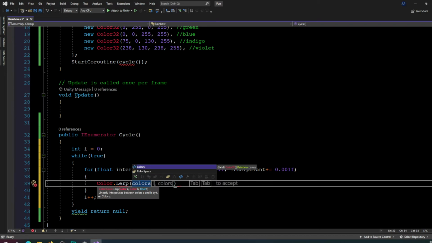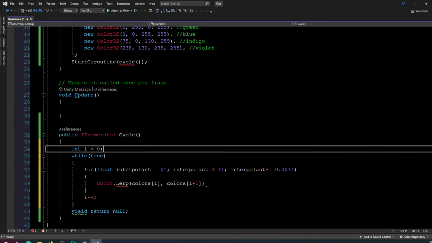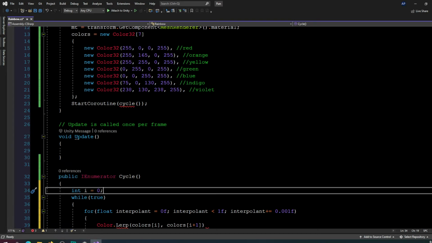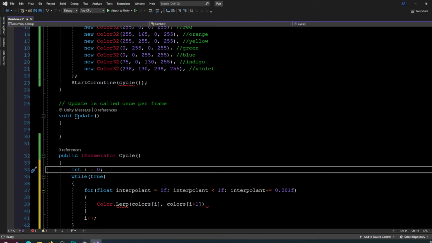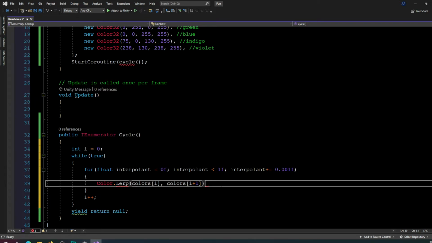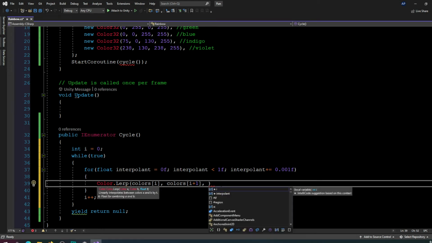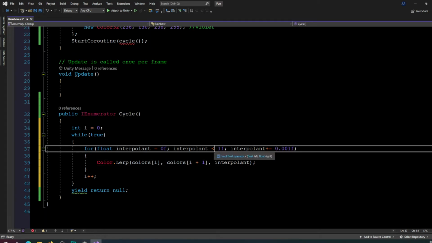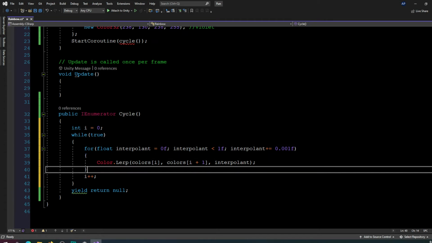So we're going to do colors[i]. That's going to be our first color. colors[i+1] is going to be our next color. So if int i is initialized at 0, it's going to start at red. colors[i] will be red, and colors[i+1] will be orange. So we're going to be linearly moving from red to orange. And again, Lerp is going to take care of that for us. And then we're going to pass our interpolant, which is going to be steadily increasing up until it hits 1. And then i++.